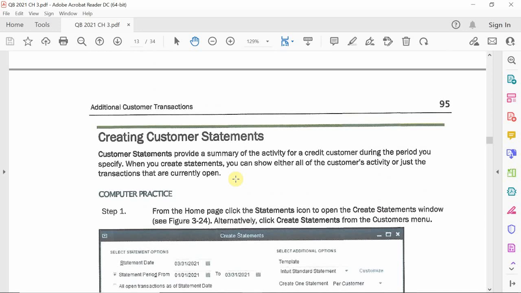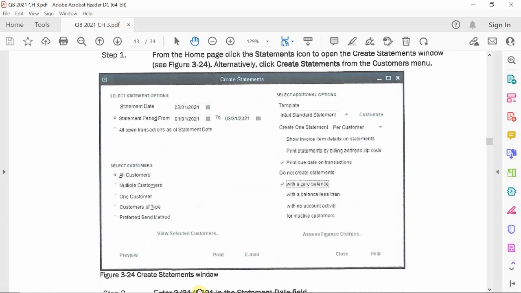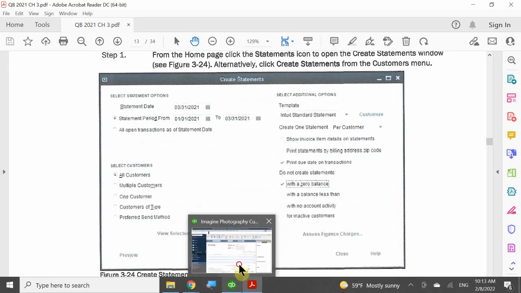Basically what you're doing is giving a list to all your customers of what bills they have, etc., and sending them copies of the statements and also a copy of their bill if they owe any money. Okay. Now, how do I create customer statements? Well, it's straightforward.